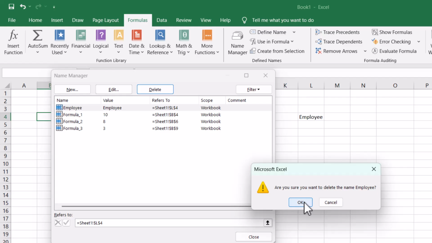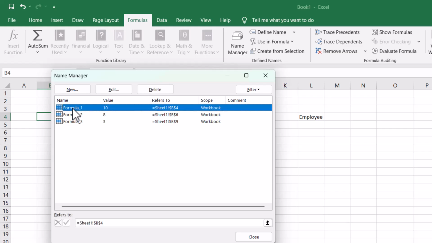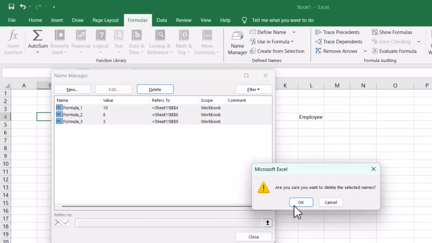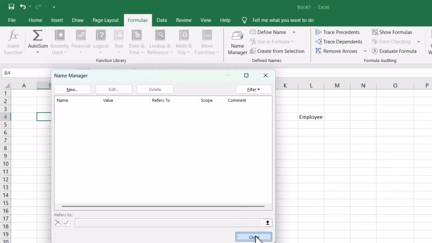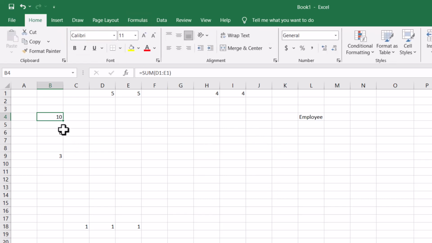A dialog box pops up: are you sure? Say yes. If I want to delete the range, I select Formula 1, hit my Shift key, and then Formula 3. I can delete the entire range. And close. Now I come back to my sheet, go up to the name box, and it's empty. So that's how you delete those items from your name box.